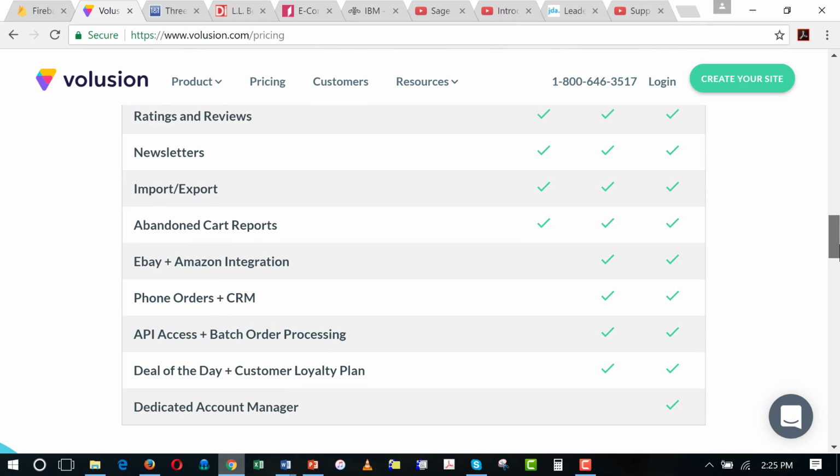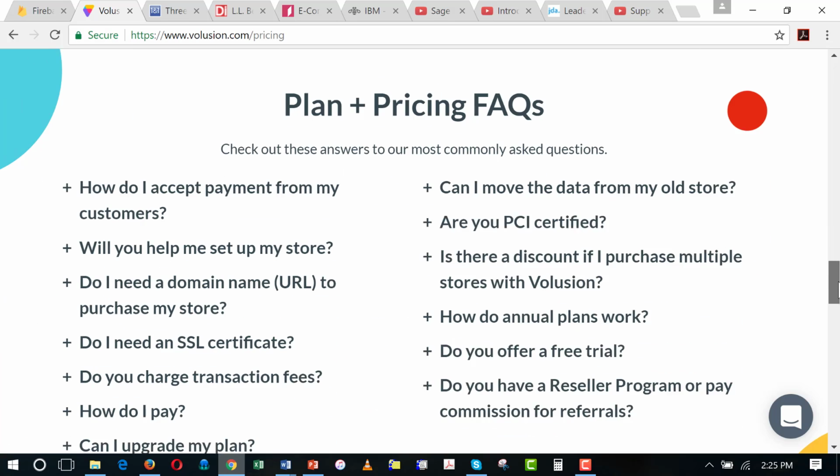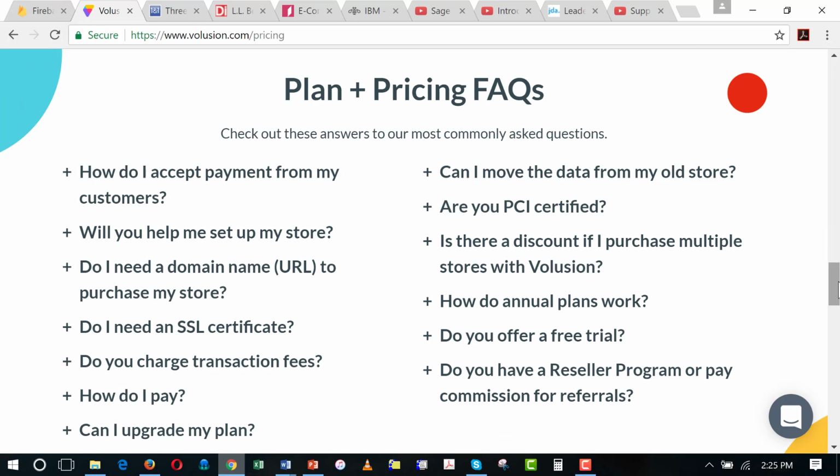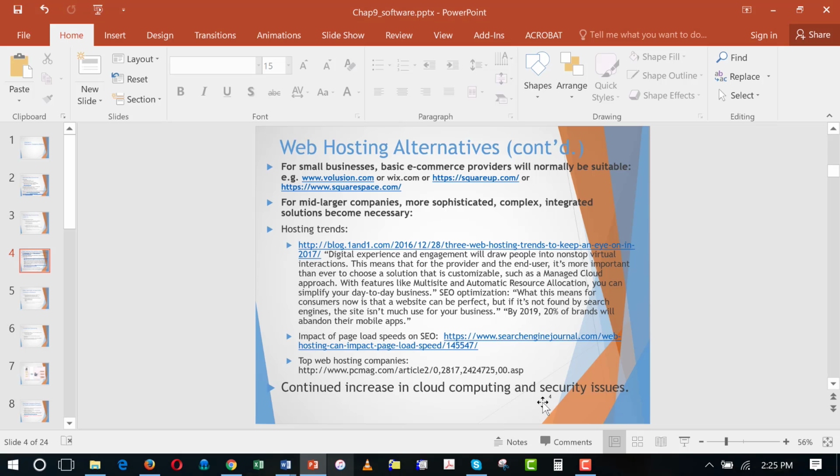But here's some more: ratings and reviews, Amazon integration. Now that's pretty cool. Amazon integration, CRM. That's really cool. Loyalty plans and so on. So again, without being too redundant, these are the kinds of things you're going to want to look at for your client.